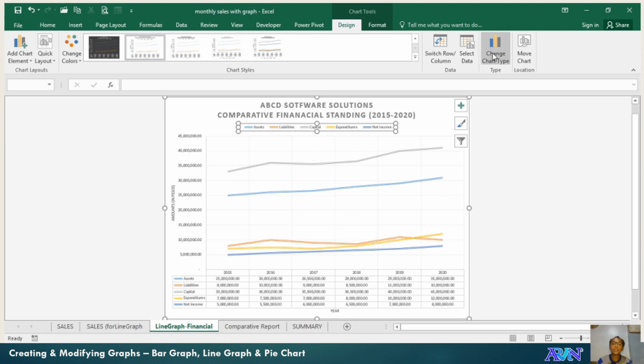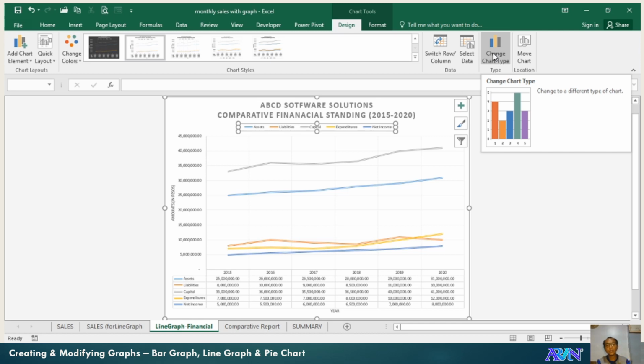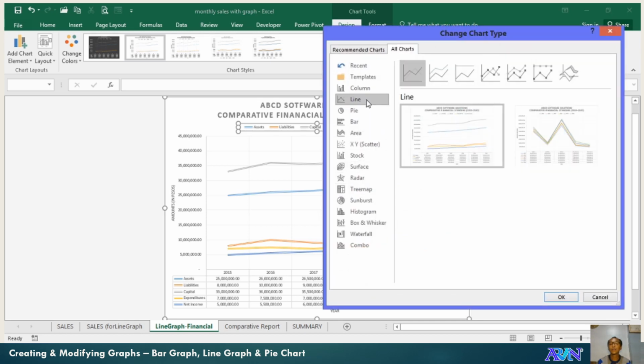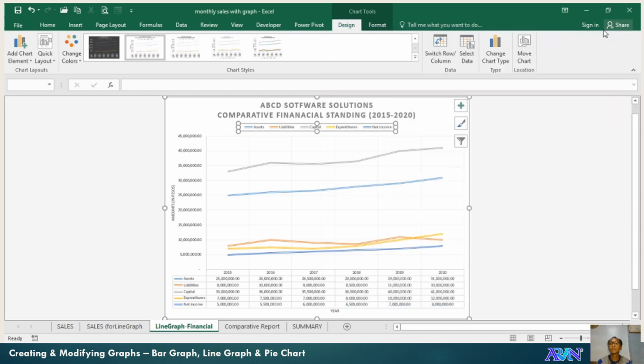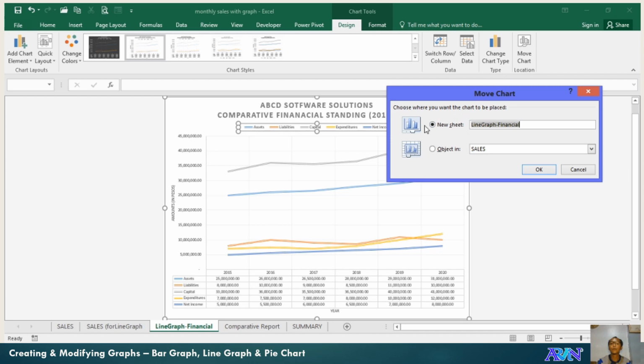Or you can change the chart type. Say for example, this is not the chart that I would like to use. It should be bar graph. Then again, you can select from the charts. And then lastly is the move chart. Again, you can move as a new sheet or as an object in the same sheet or other worksheets available in your workbook.